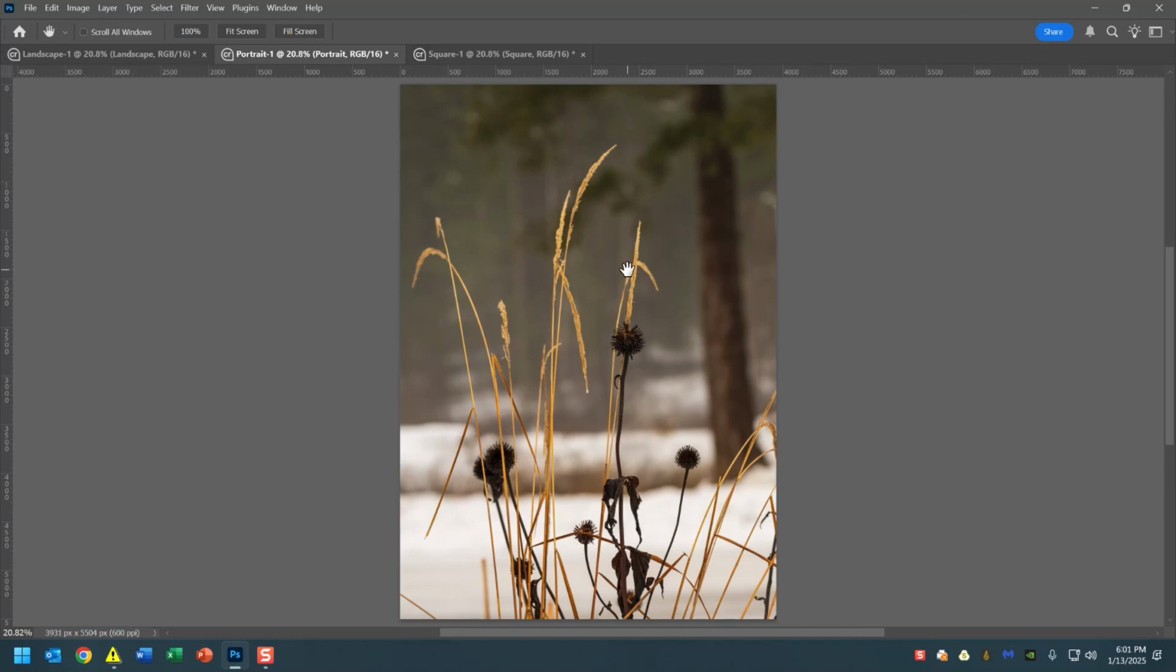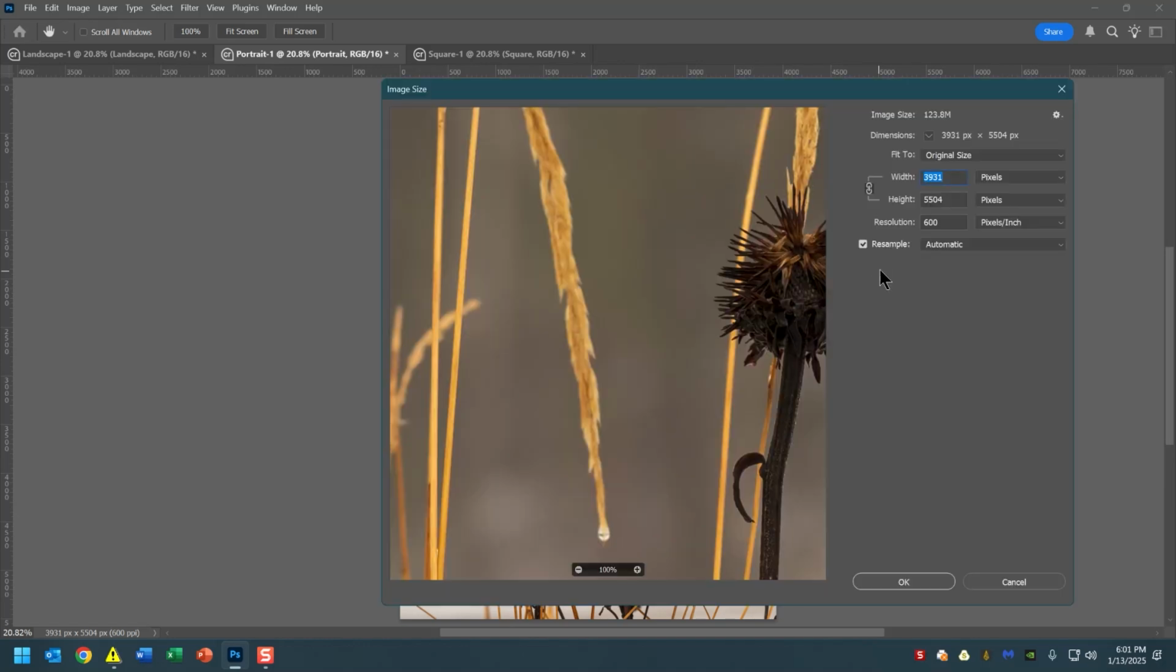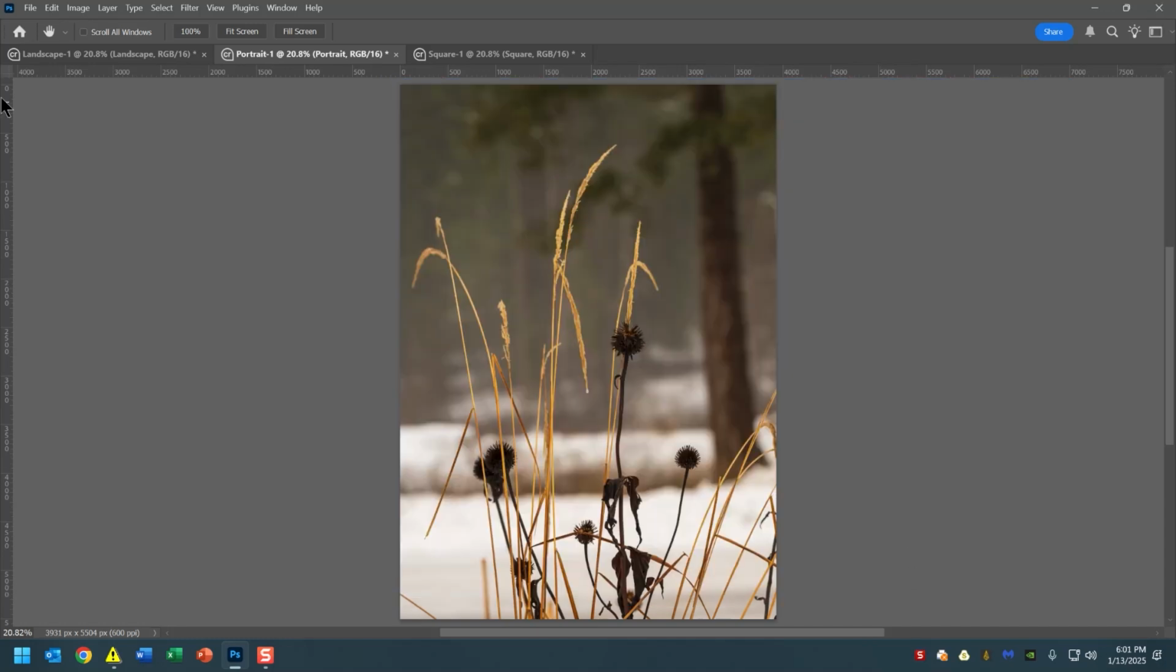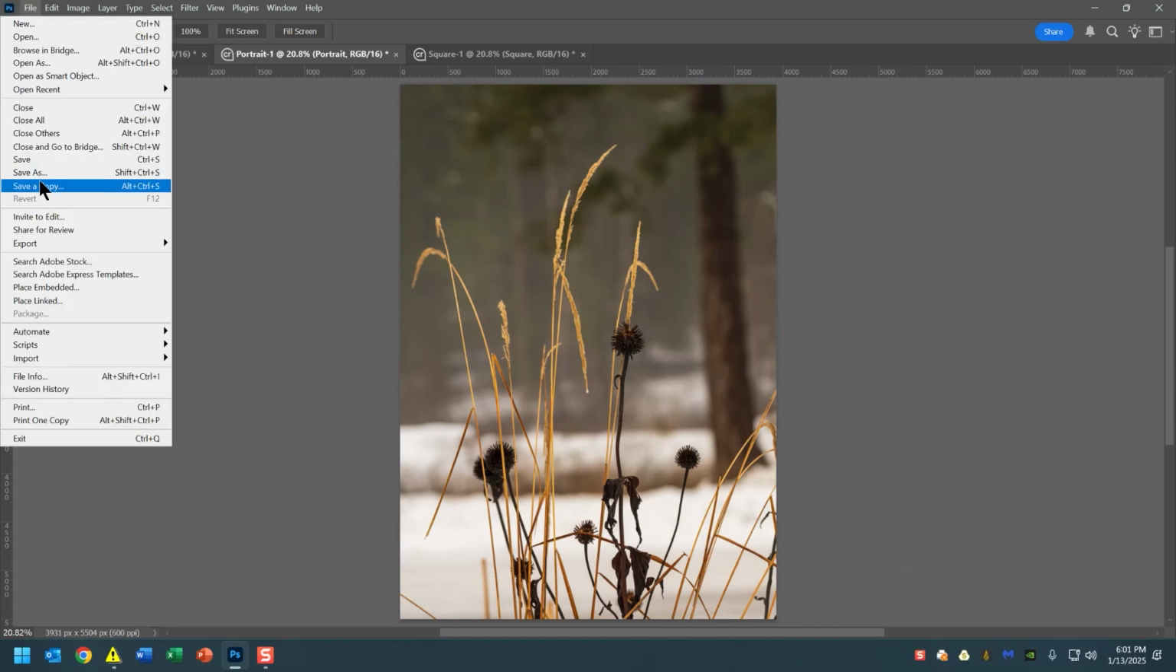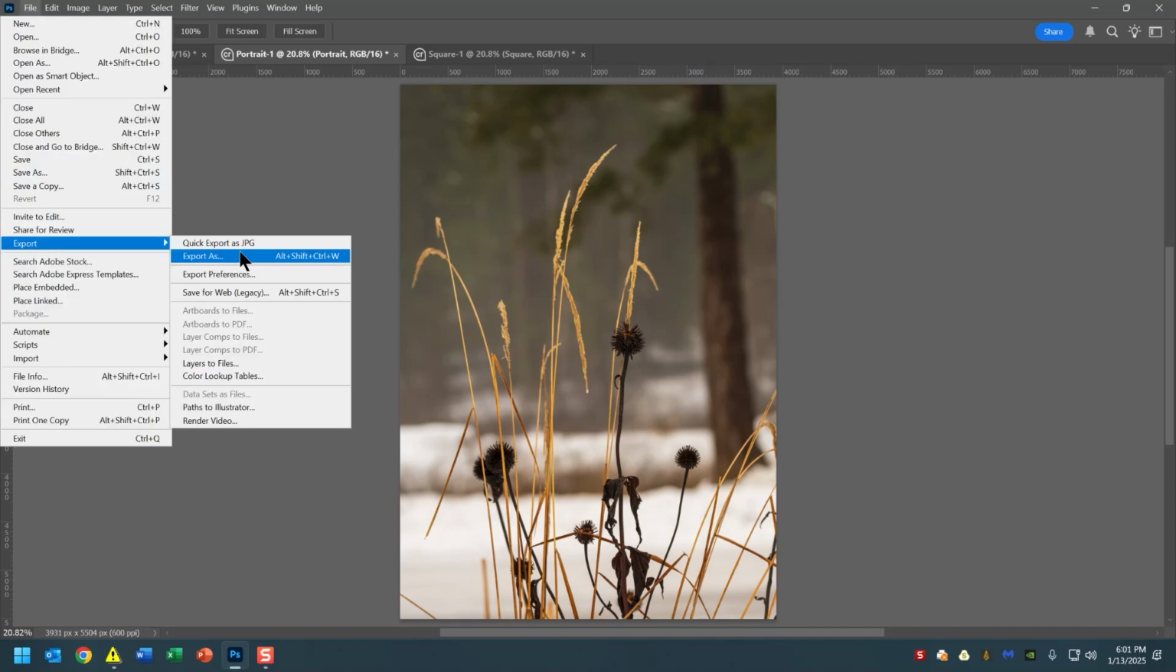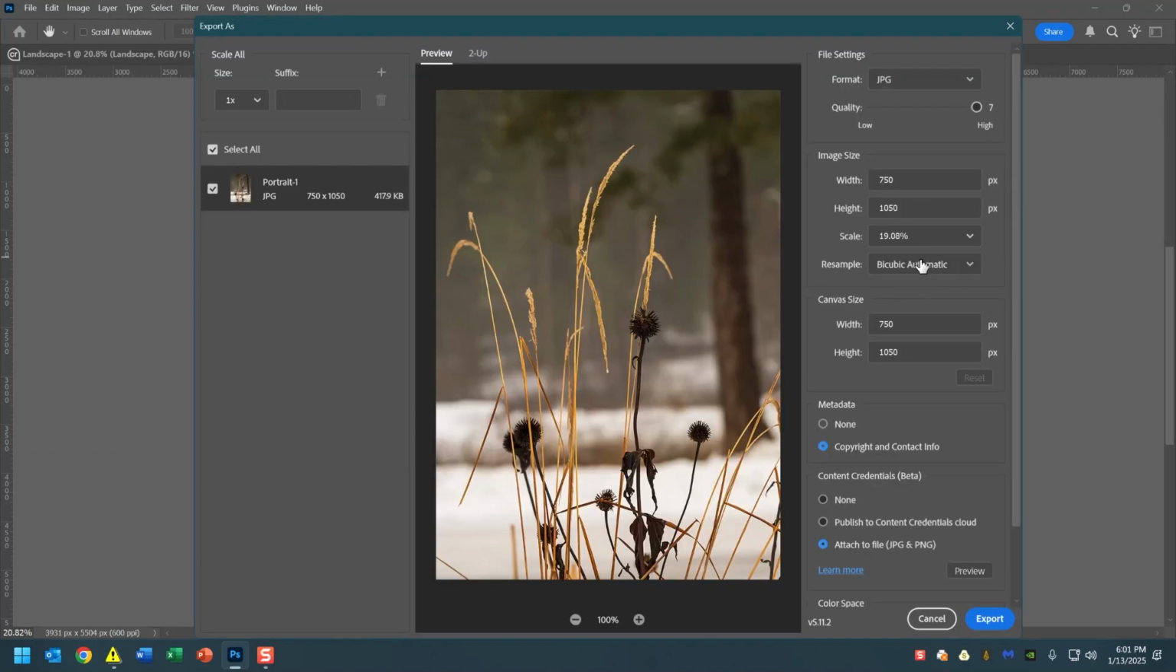Portrait example. Again, everything's finished. We'll look at the size, 3900 by 5500 at 600. File, Export, Export As. And in this case, we want the height to be 1050. And it says it's going to be 417 kilobytes.